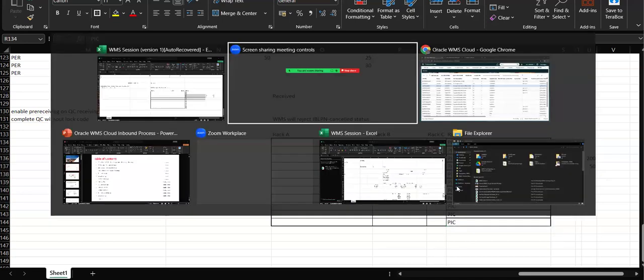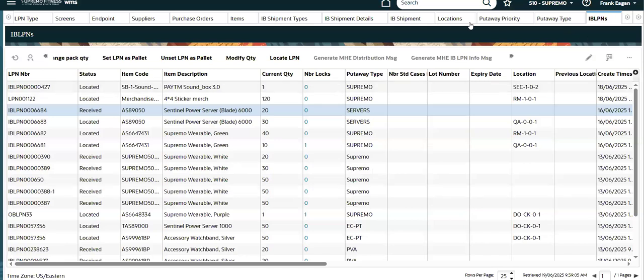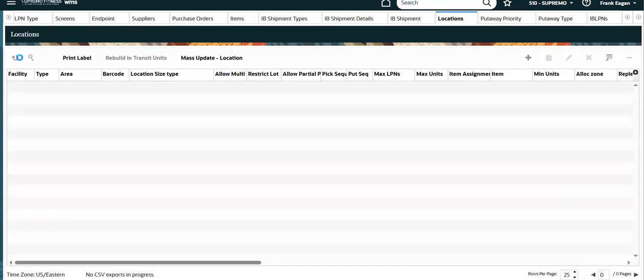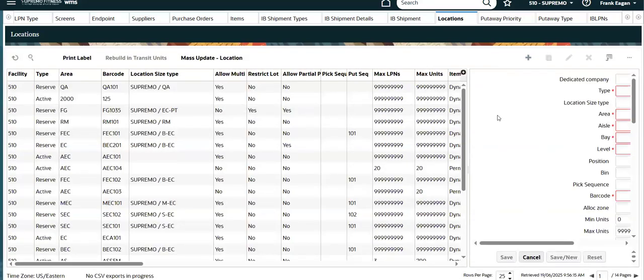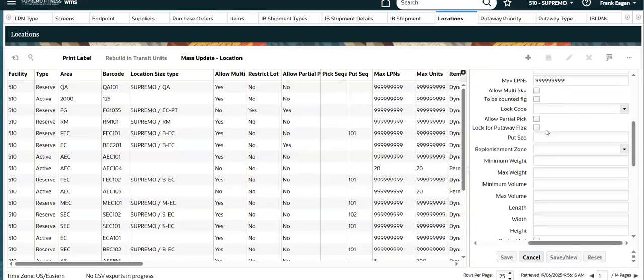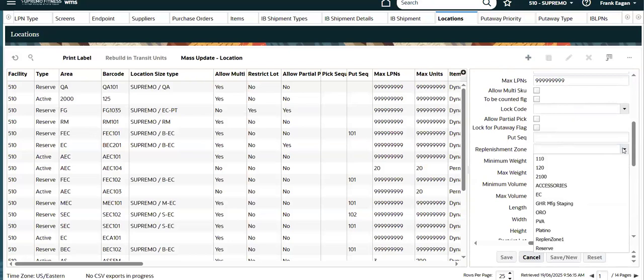Now I'll show you how you can configure the replenishment zone on a location. While creating a location, you have this field, replenishment zone. But you see there's an LOV, so it means you need to configure it first.